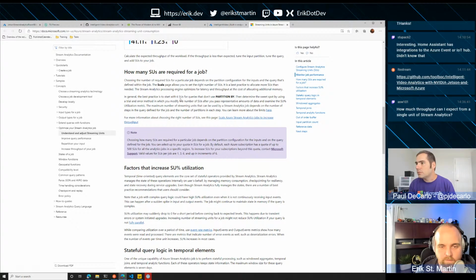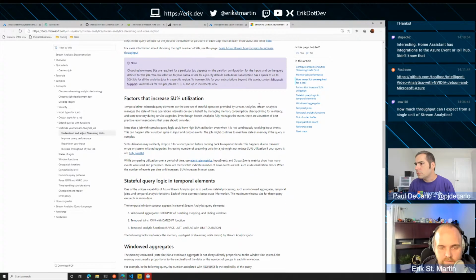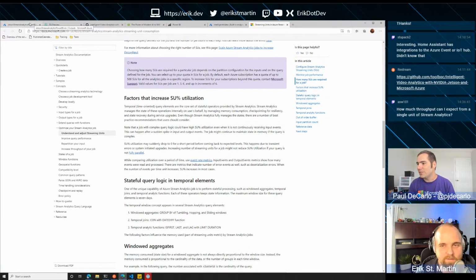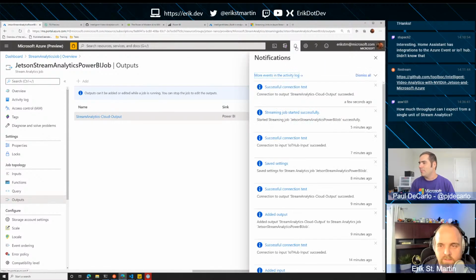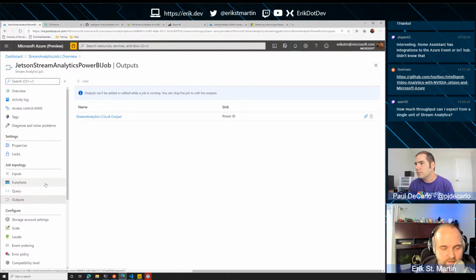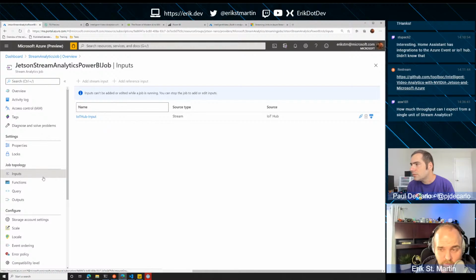It says to start with 6 SUs for queries that don't use partition by. Oh, wow. I know I got away with this using one streaming unit, so that shouldn't be the bottleneck we're facing right now. Well, we're partitioned too. Yeah, we're getting a message every 15 seconds. So. It says the output succeeded too. So input's good, output's good, query looks right.